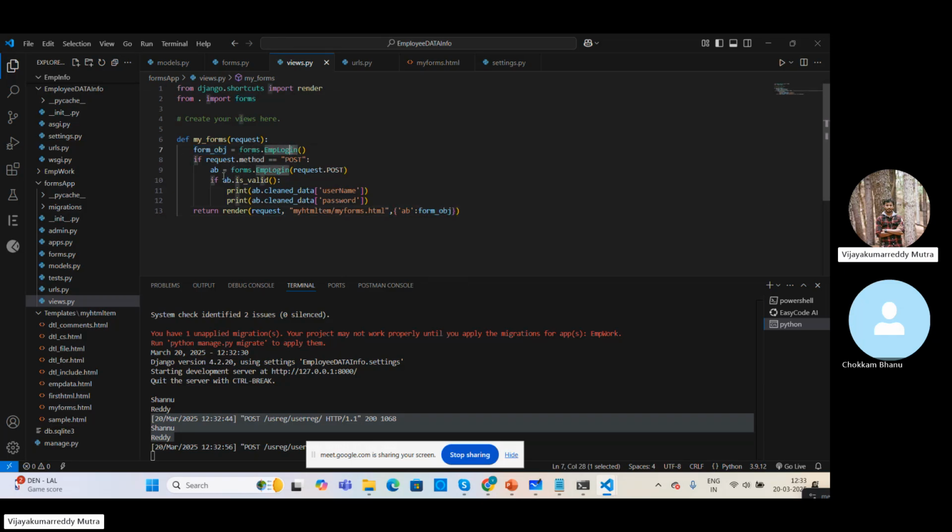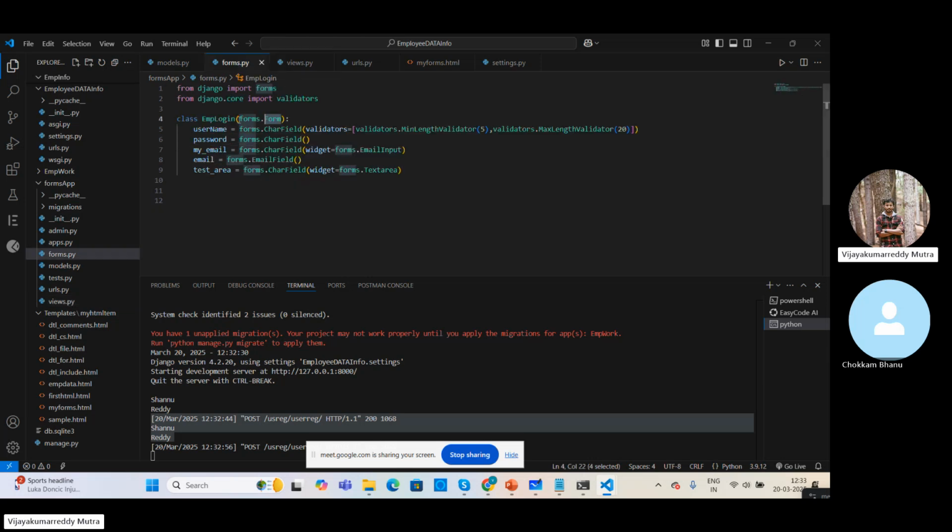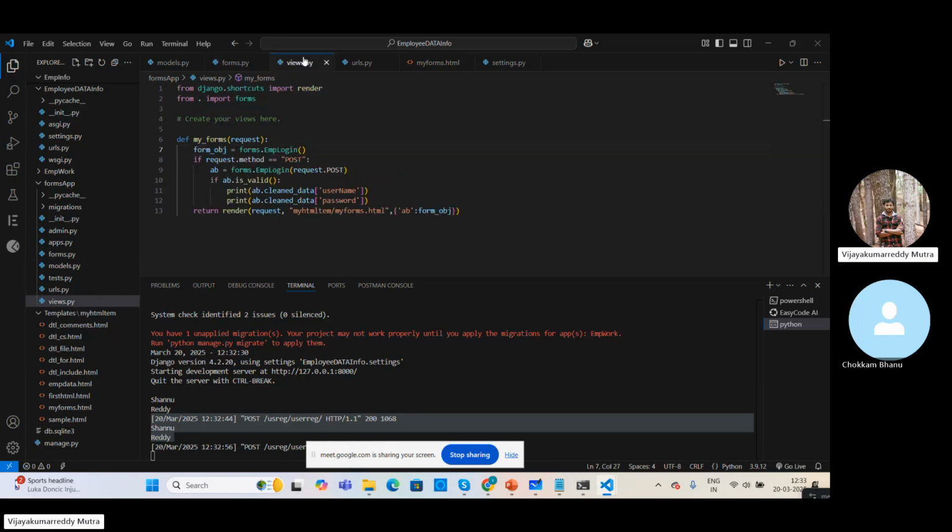See, first of all, now let me explain this code. What I'm doing is creating one function with request. Okay, fine. Now I'm creating one object, that is form object equals forms.EmployeeLogin, for this class. For this class, I'm creating one object. So you guys already know how to create an object for a class, right? So that is the object equal to forms.EmployeeLogin. Okay, fine. So after that, this form object is just like an empty object only.